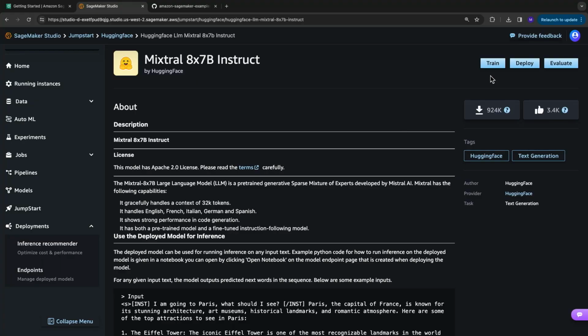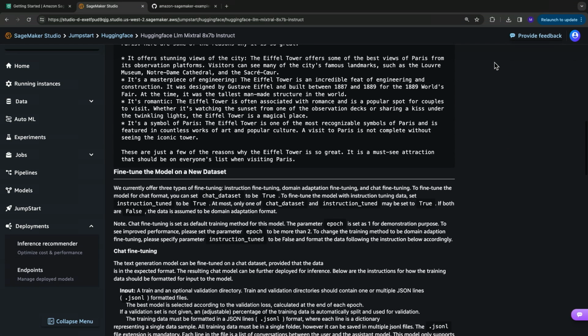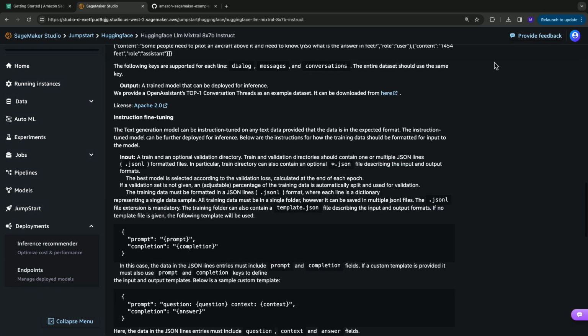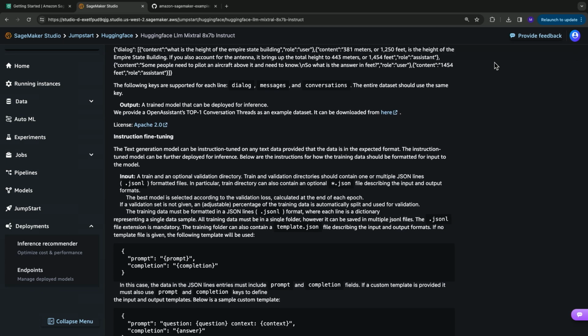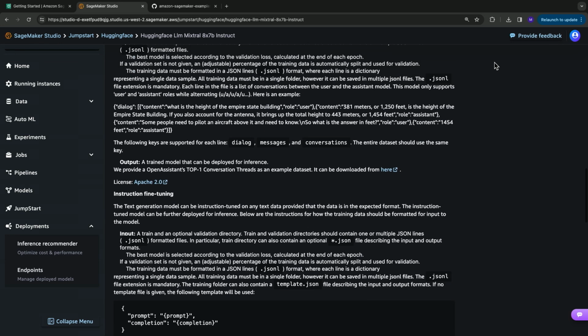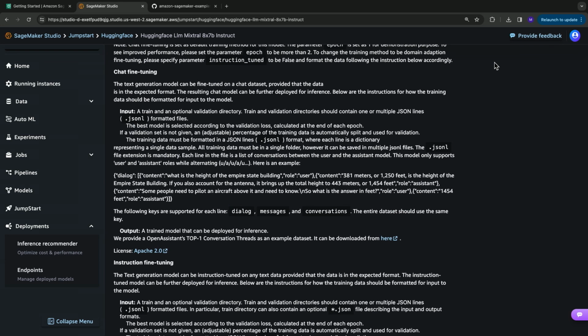So let's go and actually fine-tune a model. Actually, before we do that, can we talk about the different modes of fine-tuning? Because they're pretty interesting, actually. So you'll see here these three different types of fine-tuning. Can you discuss these here? Yeah, so we have, which is the first, chat fine-tuning.